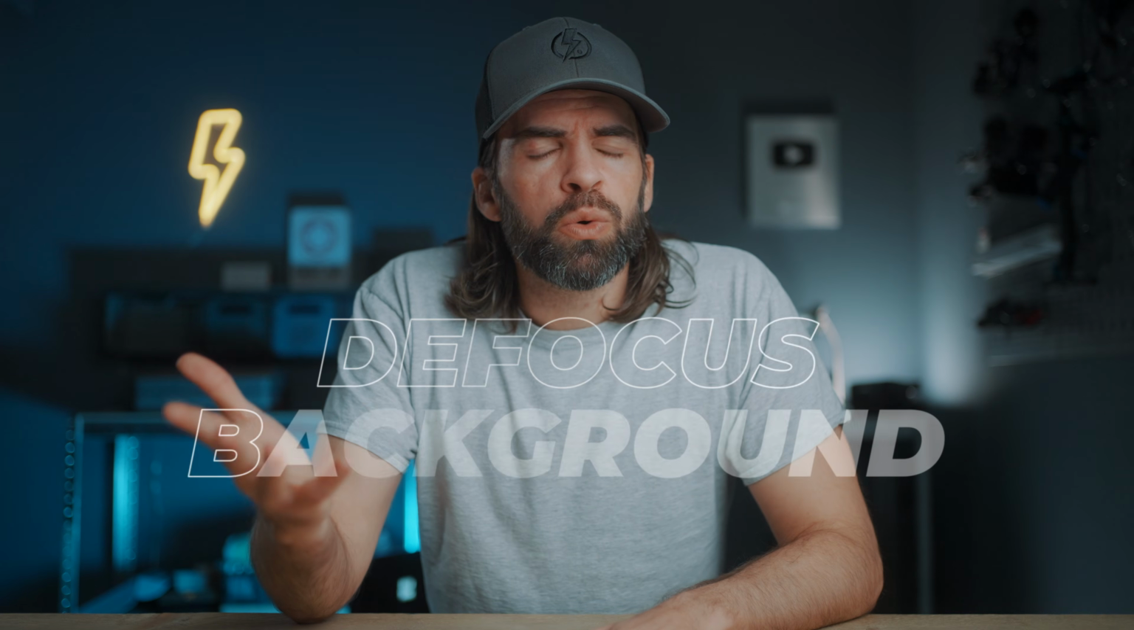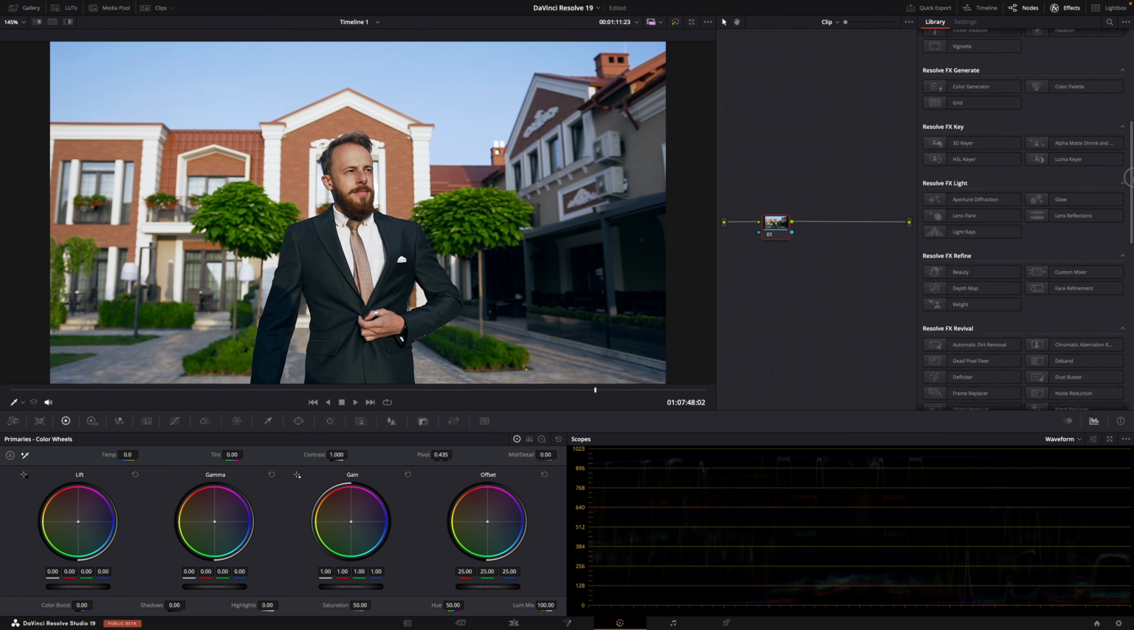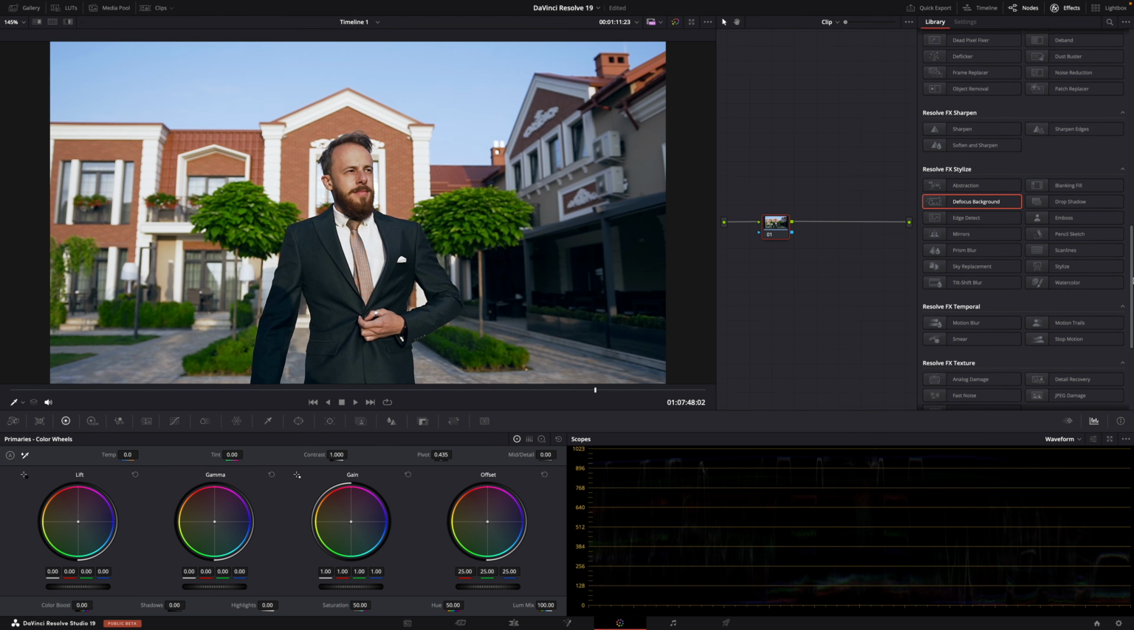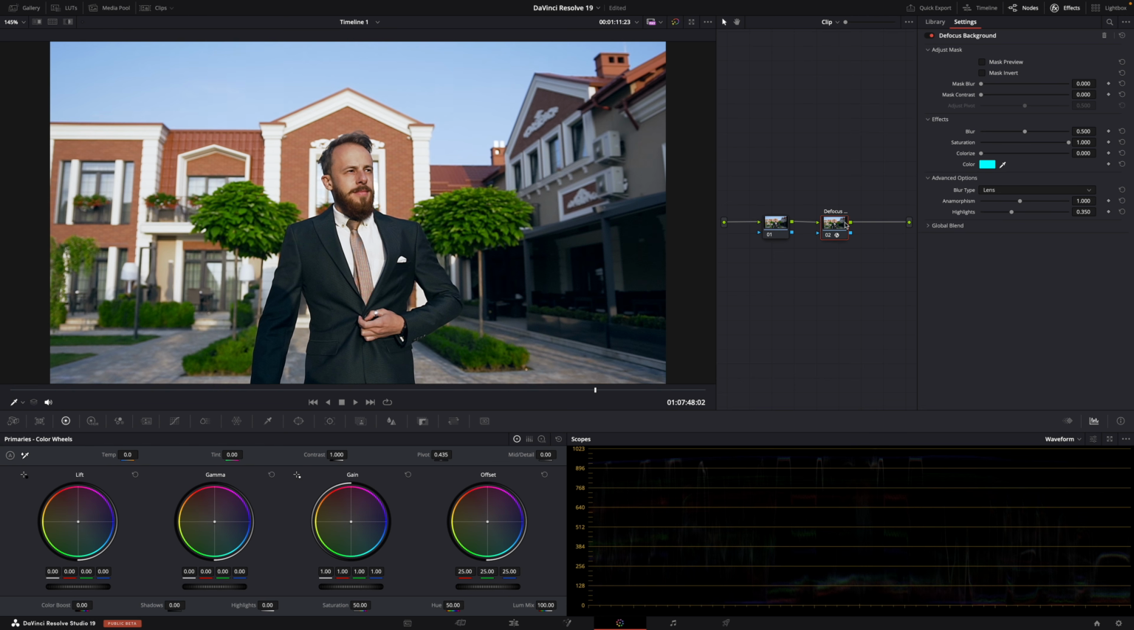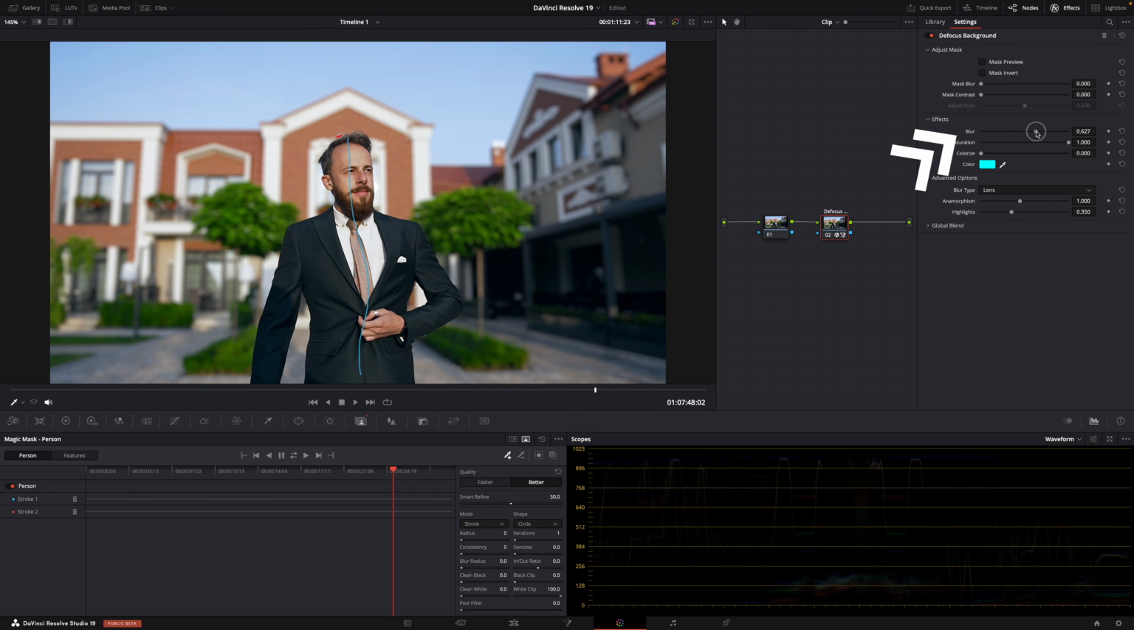So I've already shown you a way to defocus the background, right? Using 3D mapping and then adding effects to that map, but again, it seems like they've now made it simpler. So you can now find defocus background here in the color tab in effects. Just drop it onto your image or in the node area, and then you can use Magic Mask to create a mask instead of 3D mapping or whatever. And that's it. Just let Resolve do its thing, and now you can defocus the background.